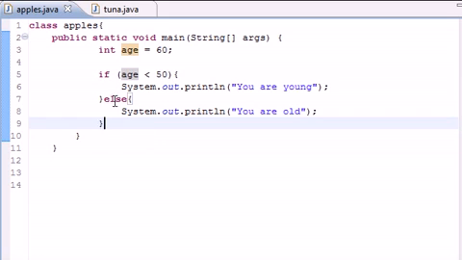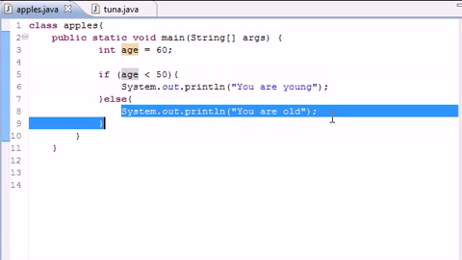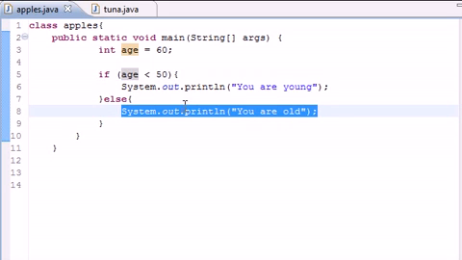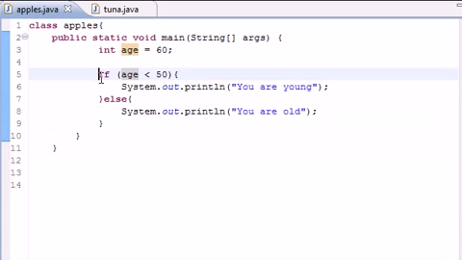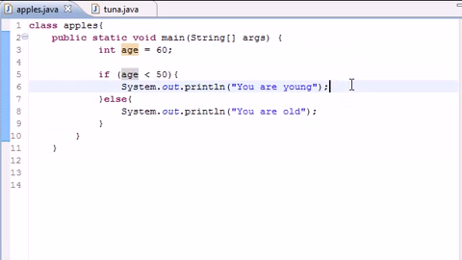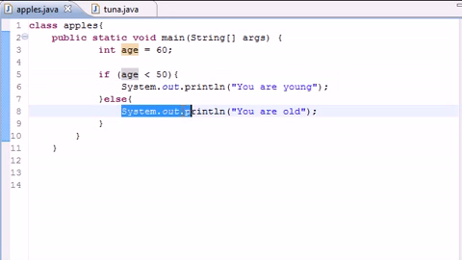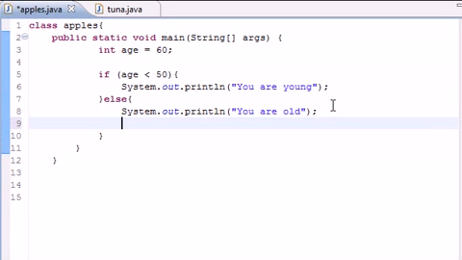And what it is is this. Instead of just having one action if it's true or one action if it's false, say if it was false, you wanted it to perform another decision. Well, what you can do is take this entire if-else statement and plug it in one of these spots right here. So say the age is 60. If the age is less than 50, it's going to do this. Well, the age wasn't less than 50, so it's going to do whatever is in the else statement. So let's go ahead and make another decision in it.